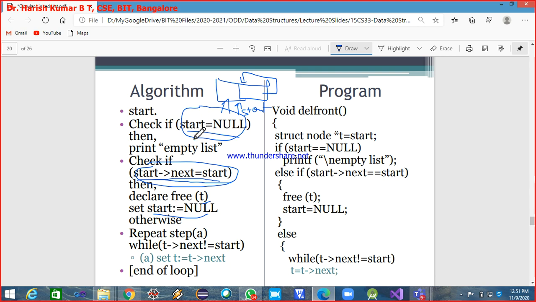Otherwise, if the list is not empty and the list is not with only one node, then what do you do here? Take a pointer t, make that t point to the same node as the start node, and keep incrementing it until this condition is not true, t arrow next not equal to start. So we keep incrementing it, we make t equal to t arrow next, and the moment the condition is false, we stop. Understood? Any doubts in the algorithm part or the step part which I showed you?